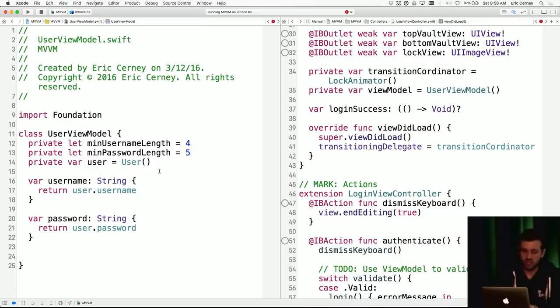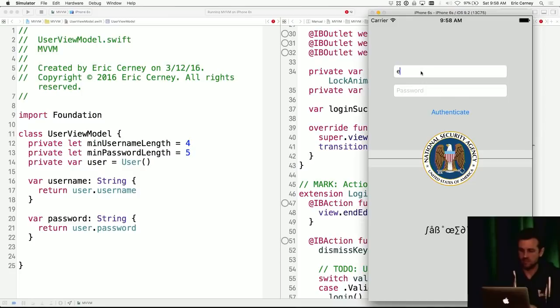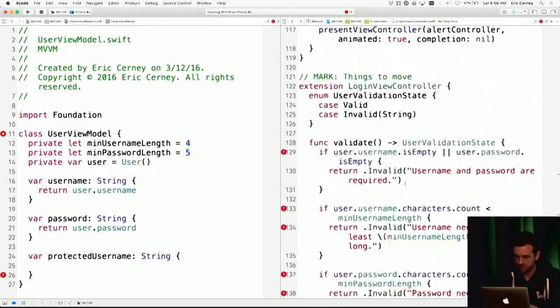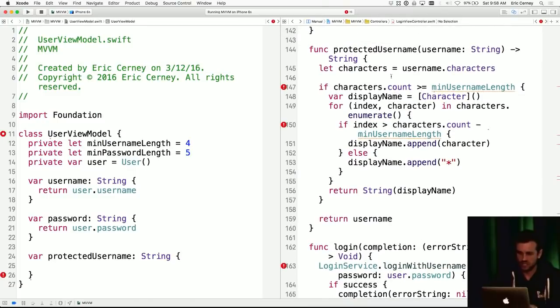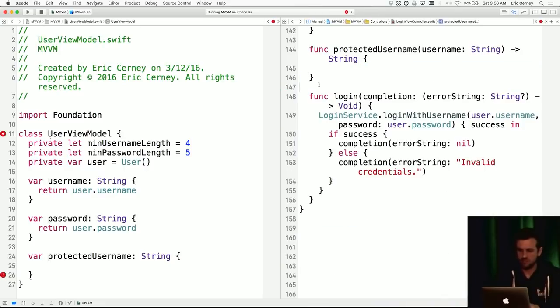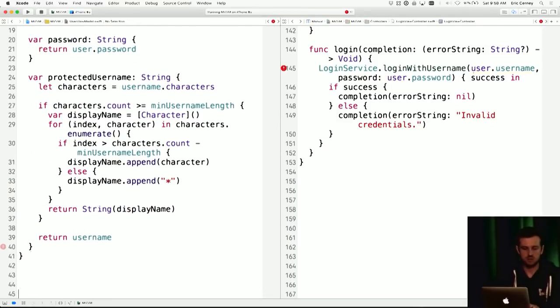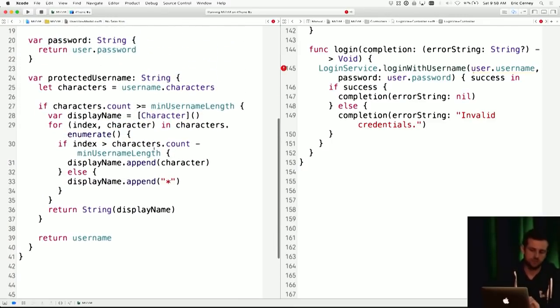There's one more thing that we'll need to expose. If you look back at the app, when I type in my name, eKearney, and press Enter to go to the next line, it stars out everything except for the last three letters. So we'll want to expose that and do that logic in our view model. We'll create a property called protected username, which is also a string. Rather than implementing that, if we go to our view controller and scroll to the bottom, you'll see there is a method called protected username that takes a username and does all its magic to it. Let's take all of the contents of that method, remove that empty method, and put the contents into our protected username property. Cool.